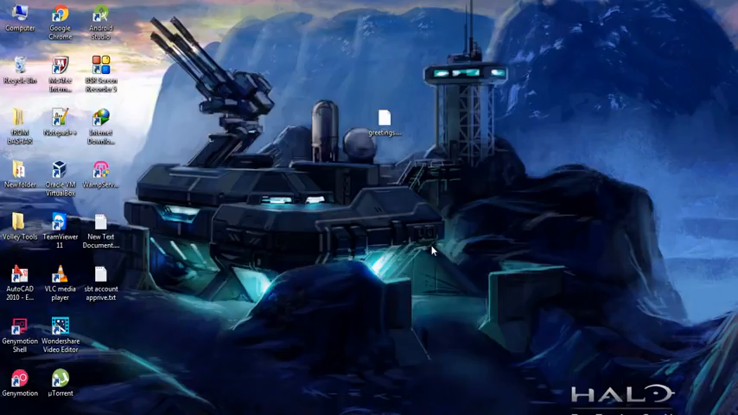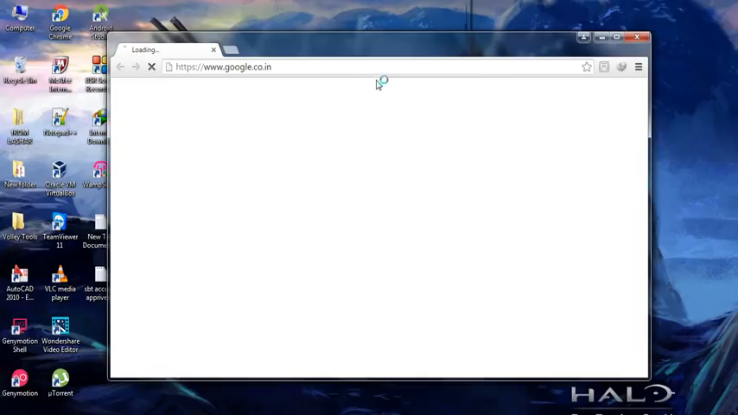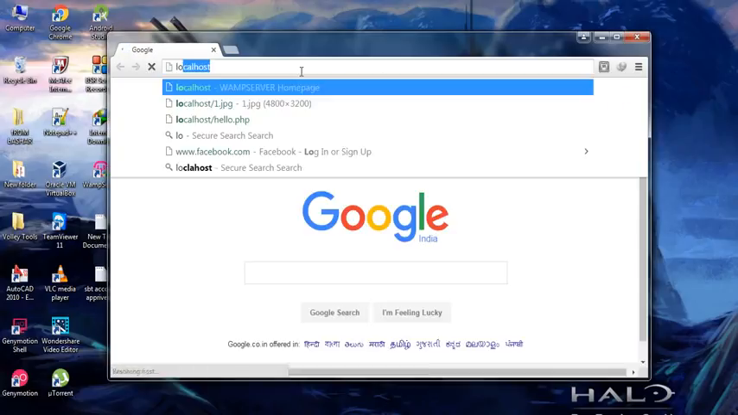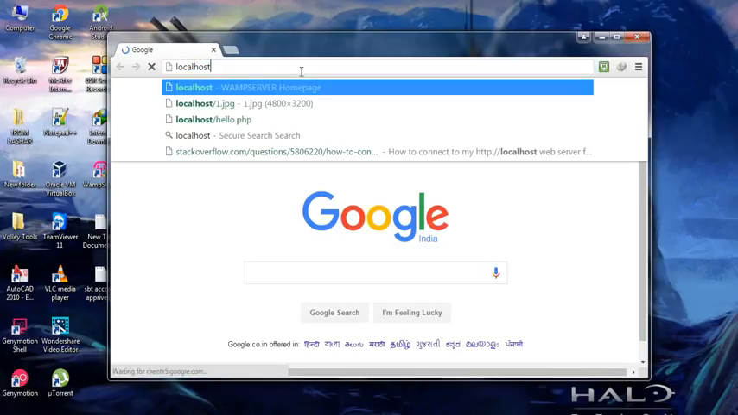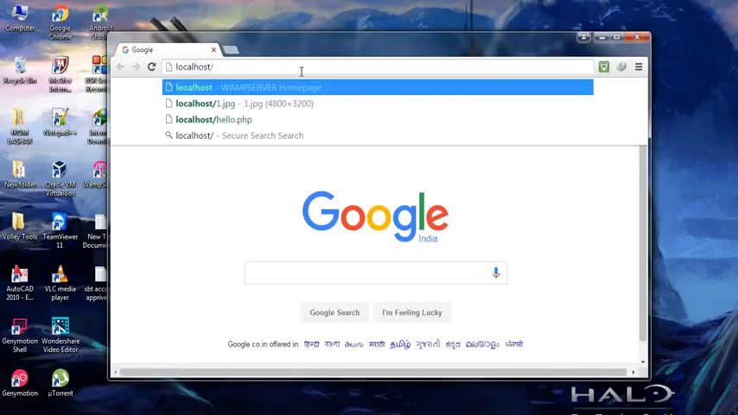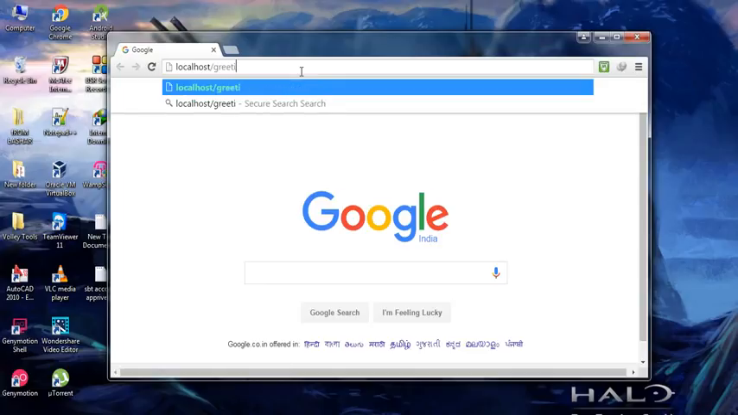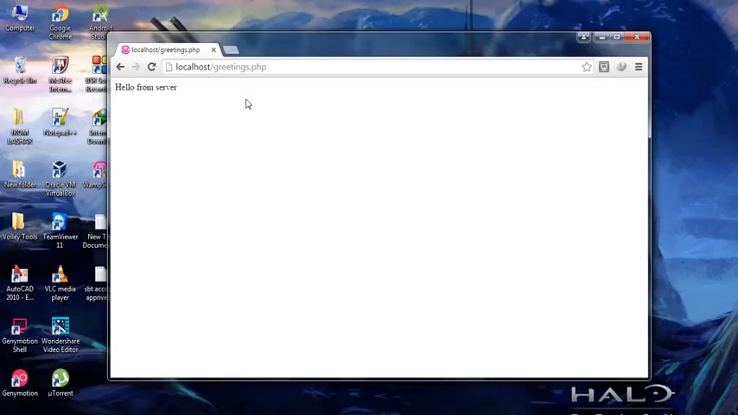Before using that file, we can test it. So open your browser and type localhost and our file name is greetings.php. Yeah, it simply gives a string, Hello from server. So the file is working fine. Now we can create our Android application.